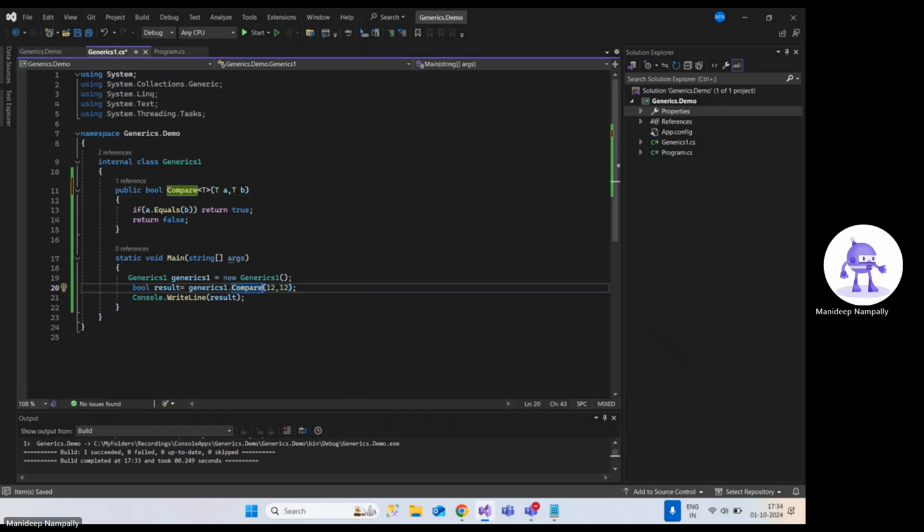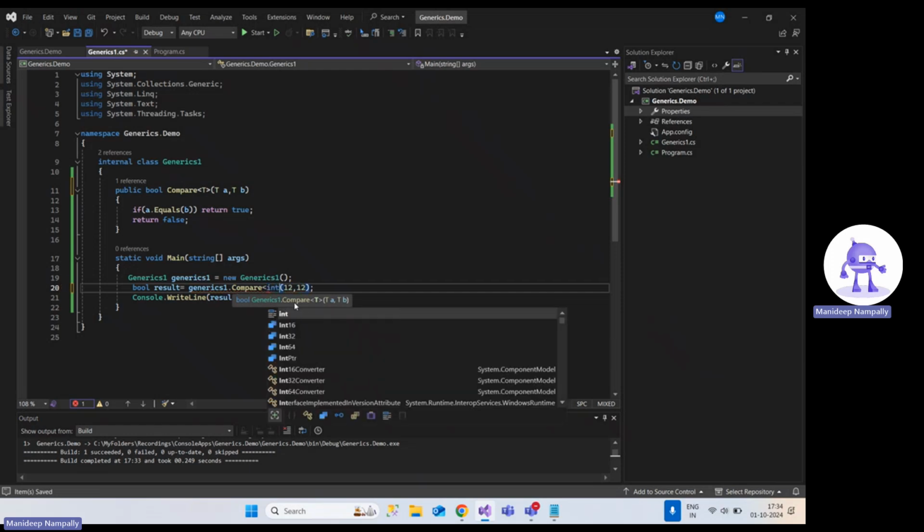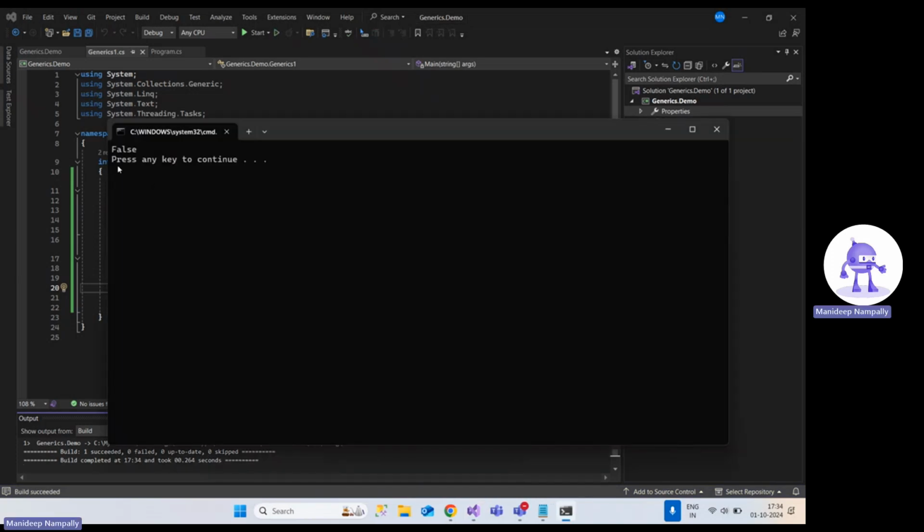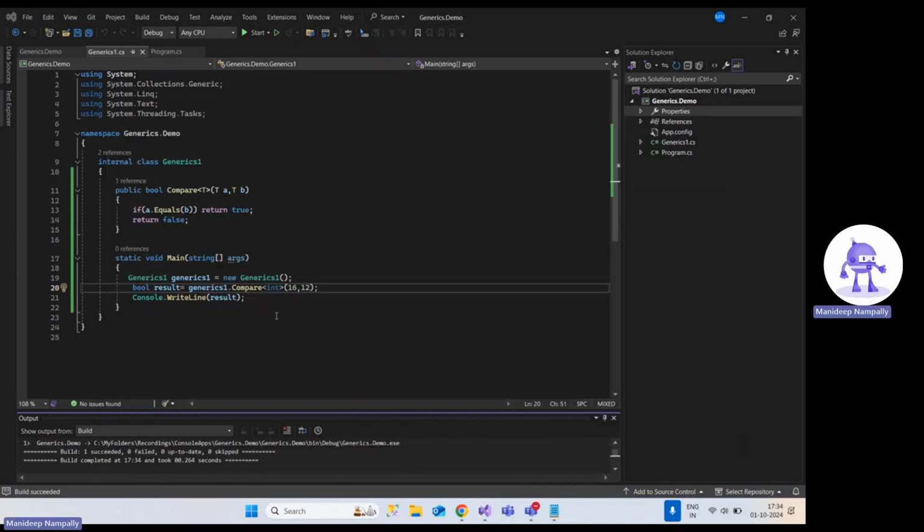Here IntelliSense uses a type T. If we compare two integer values, we can give int here. So the parameters should also be passed with the type. Now we'll check the output. I'm giving 16, and we got false, because both values are not the same.